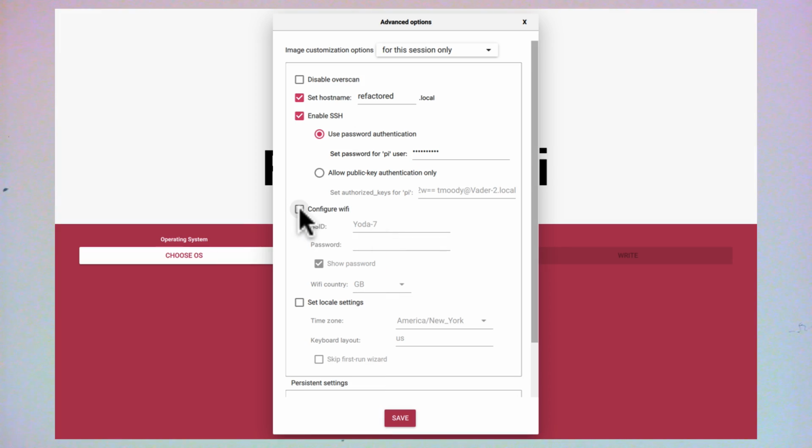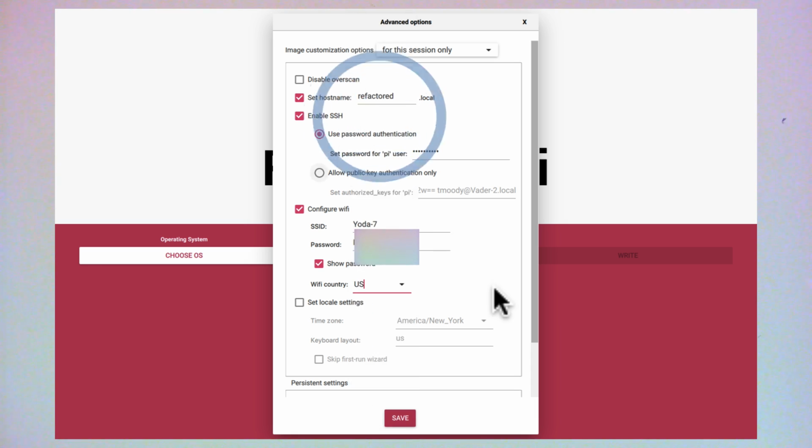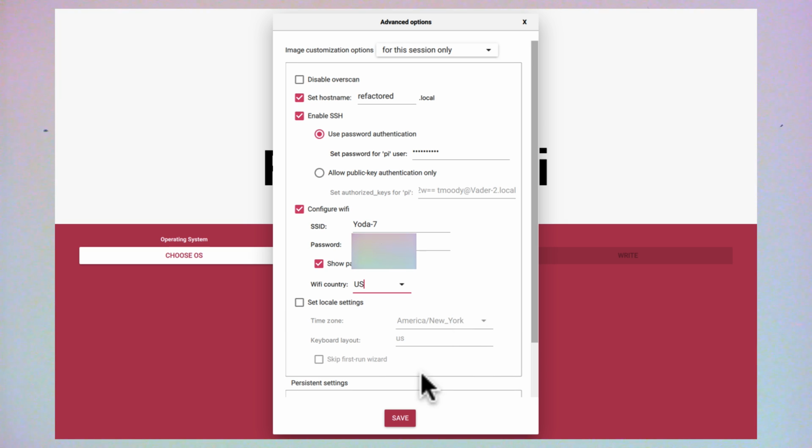And let's go ahead and configure Wi-Fi here. So this is my router name, my SSID, aka network name. And I'm gonna go ahead and add my password. Okay, and then I will set my country code. Let's do US. And I'm going to go ahead and save these options here.